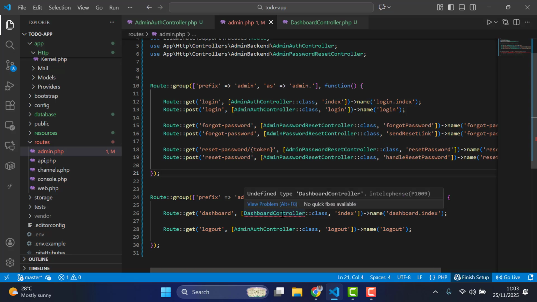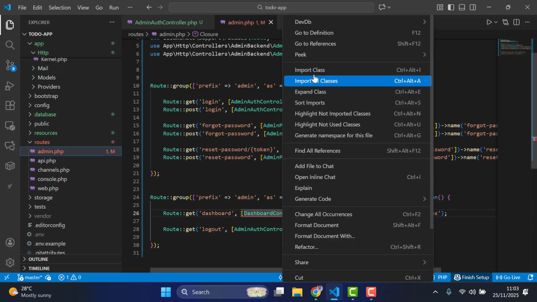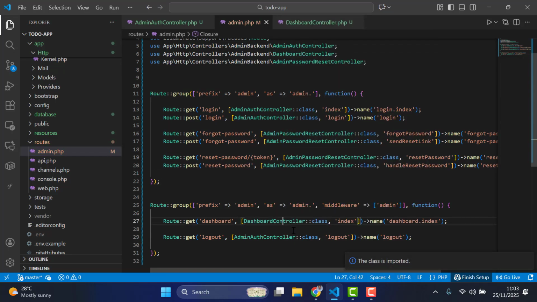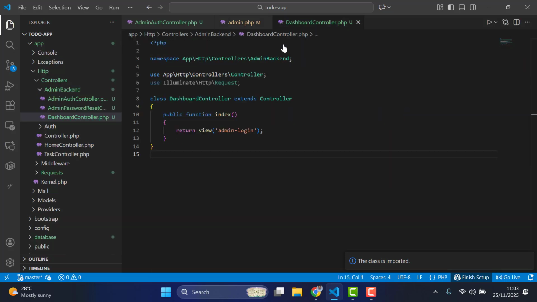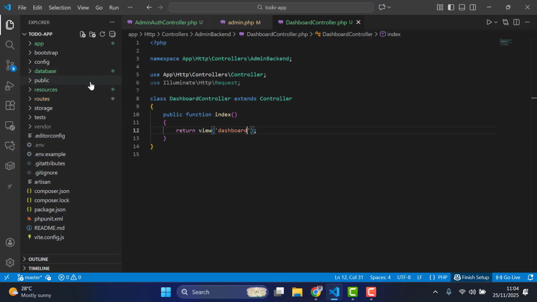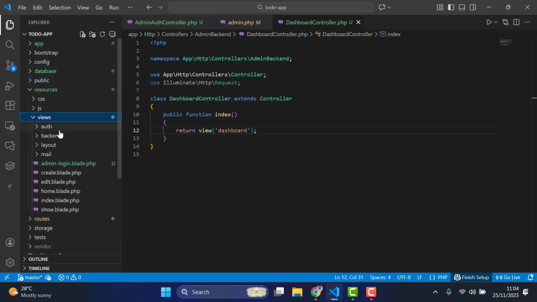Okay, so I will just import this dashboard class since we've created the dashboard. Import this. So the dashboard controller index method. We need to create the view again for the dashboard, and this one is for admin related, right? So we need to create the views. This time around, I'll put it inside this backend directory that we created.